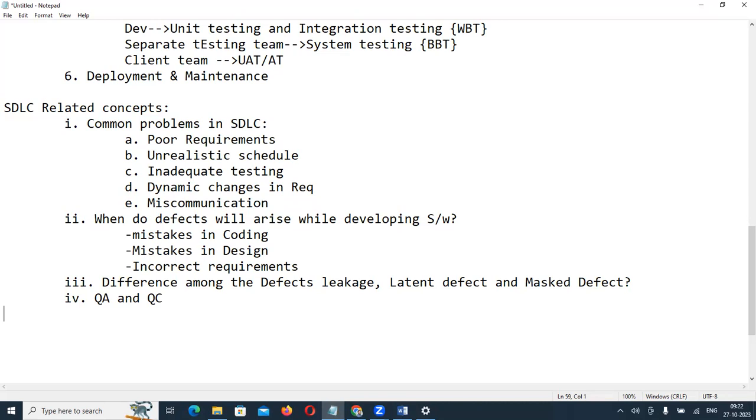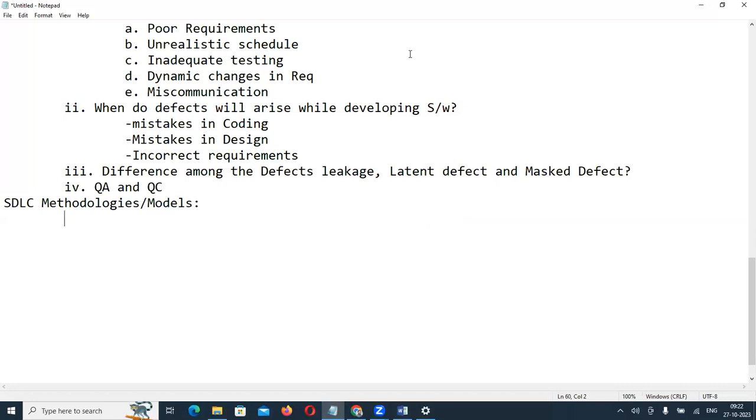Okay, these are the topics we discussed in software development life cycle related concepts. Then SDLC methodologies are models. Generally, the high-level management team or QA team, along with the client, will decide which model is suitable to develop the software. Then the QA team will define which process we have to follow to develop the application.